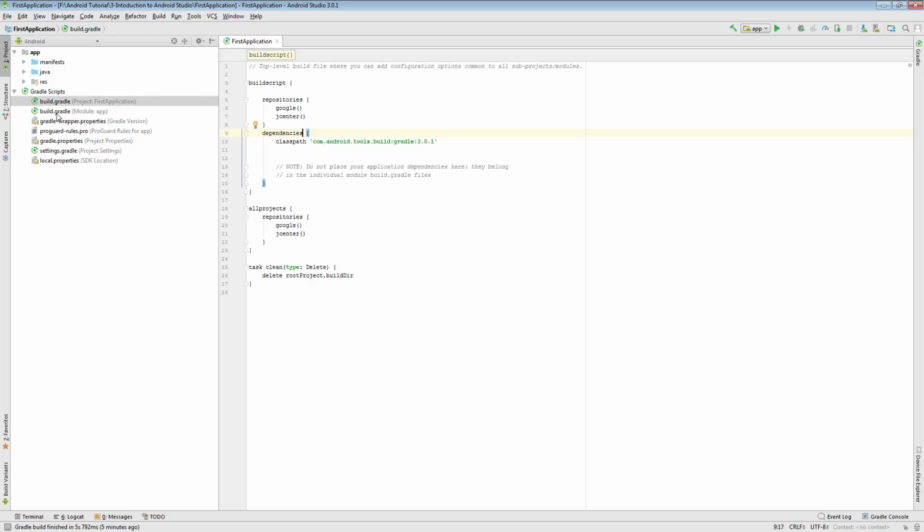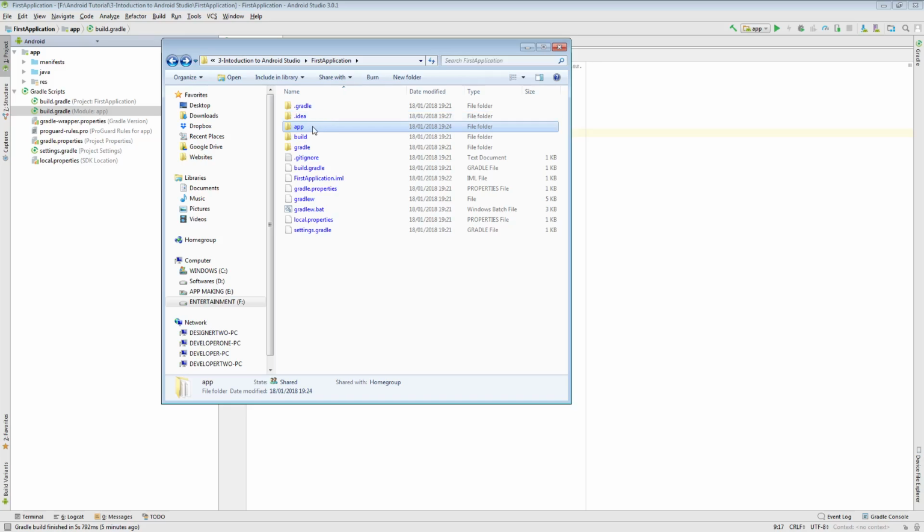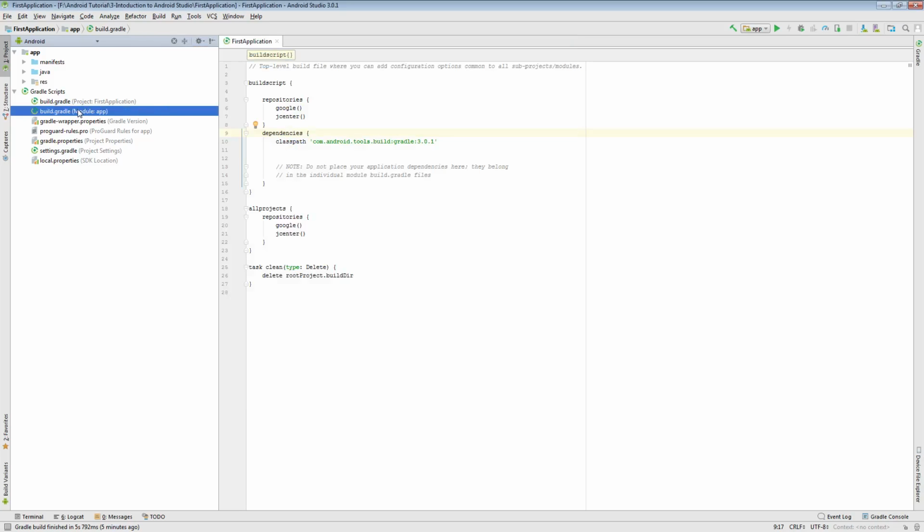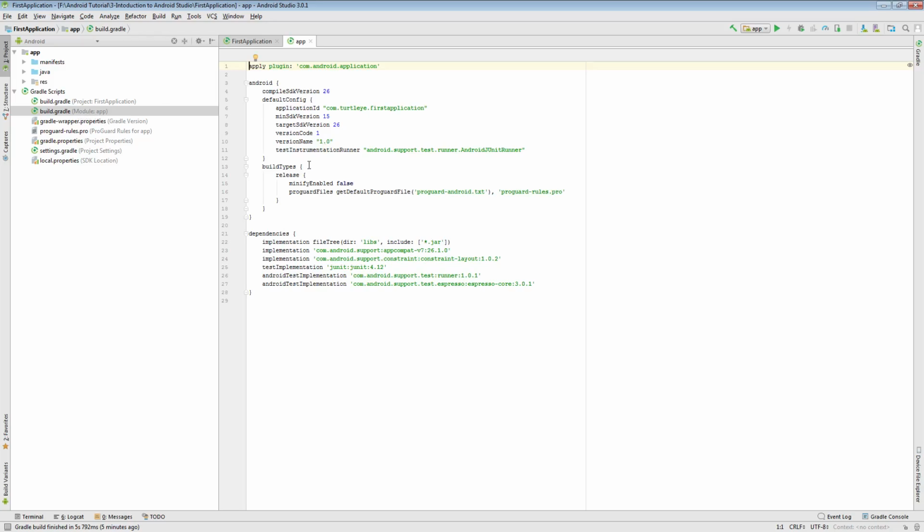The next file is the build.gradle module app. Now if you remember, module app is the build.gradle file that is available inside the app folder. You can see over here. Getting into that, this Gradle file looks a little different and has more code than the first one. Let's start understanding this. The very first line says apply plugin com.android.application. Now our entire Android code, the software that we build, is based on the application level.